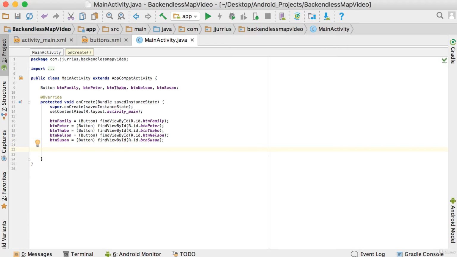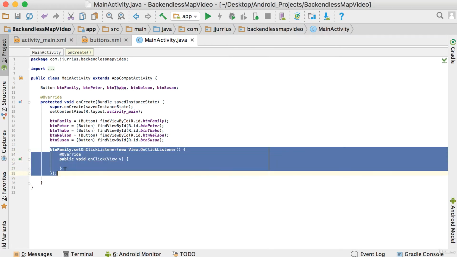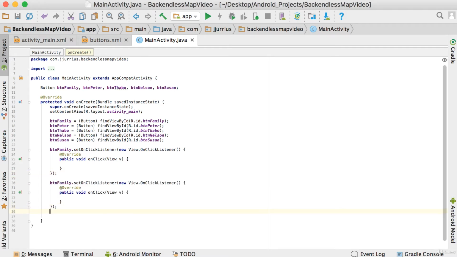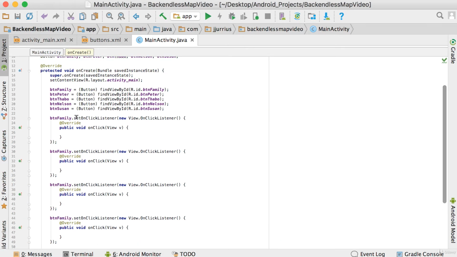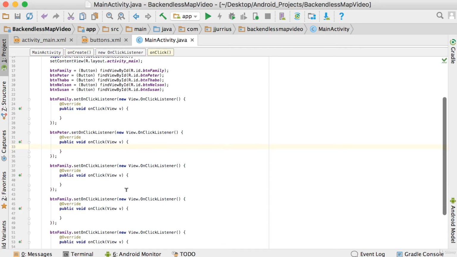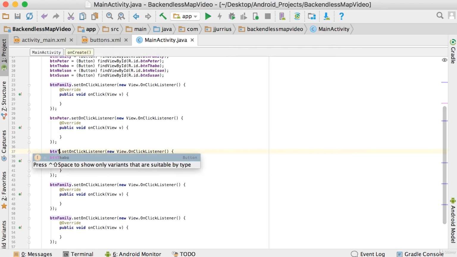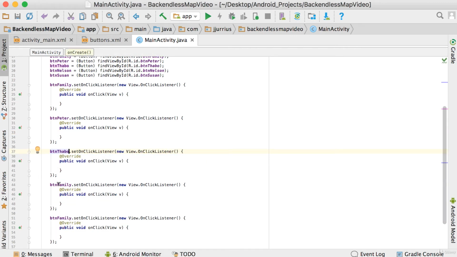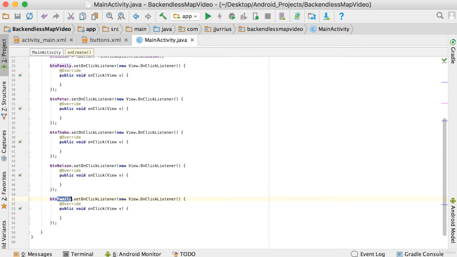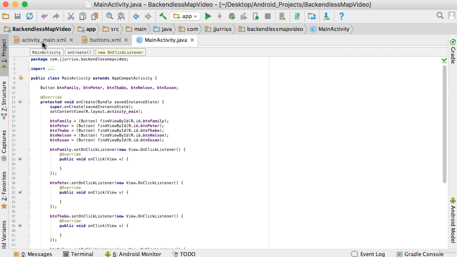What we can also do now is quickly set up the on-click listeners. So for the family one, we're going to set the on-click listener to a new on-click listener so that when the button gets clicked, it will go to this on-click. I'm going to copy this one because we're going to have one, two, three, four, five different buttons to be clicked. So the next one will be Peter. If Peter gets clicked, it's going to go to this on-click. Then the next one, Tabu. And then the next one, Nelson. And the last one will be Susan. Okay, and that is basically setting up all the buttons from my main activity.